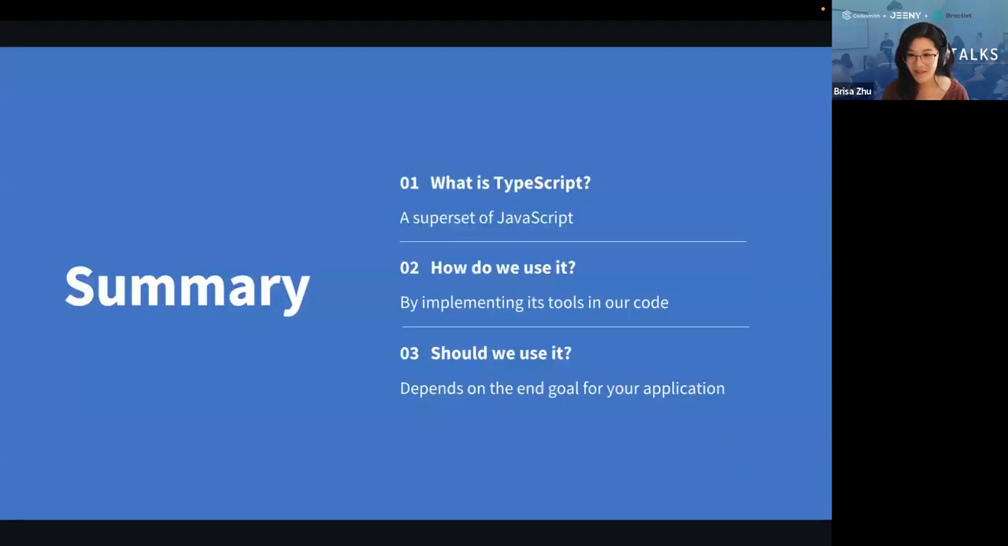So in summary, TypeScript is a superset of JavaScript, adding additional features to increase our code's reliability. And we use it by implementing said features into our code. And should we use it? It depends. If you're looking to reduce potential errors, strengthen your code base, and are making a more involved application, yes, I would encourage you to use TypeScript. If you're making something more simple where the code base is not particularly comprehensive, you may want to reconsider.